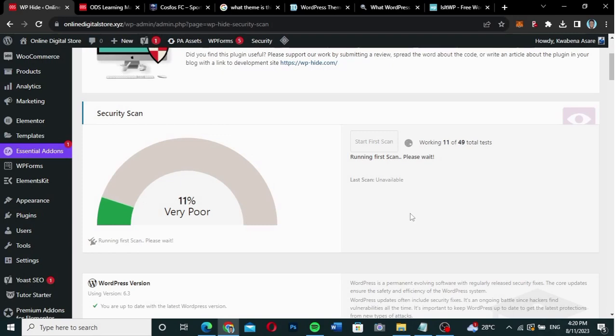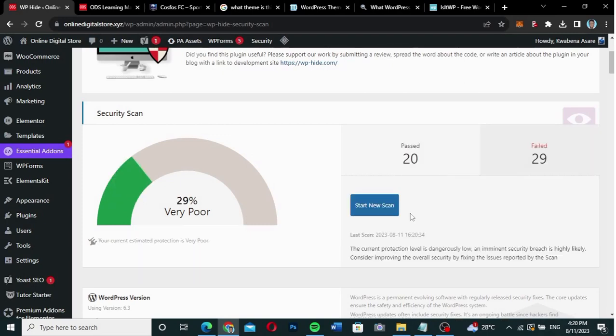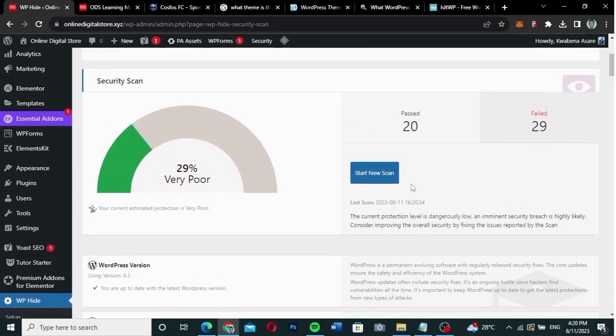Okay, that is what we want. All right guys, so these are the security details it gave us over here. As you can see, we passed 20 and we failed 29, which is ridiculous. It is very, very poor.